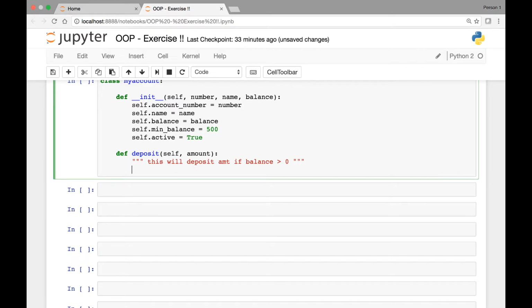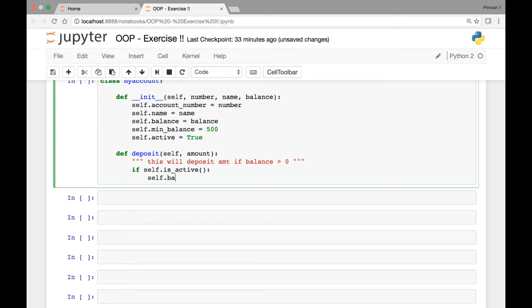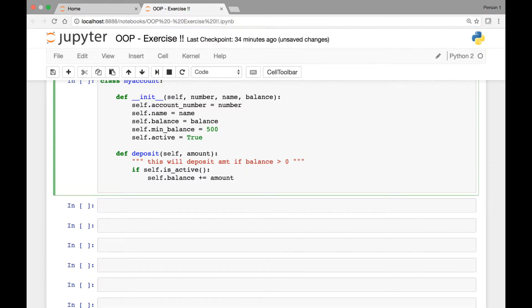Okay, so we can say if self.is_active, we'll define this method later on, and this method is active if balance is greater than 0. So if self.is_active, we can say self.balance plus equal to amount, right? So self.balance is equal to self.balance plus the new amount we deposited. And this method will then return true if the if condition is true.